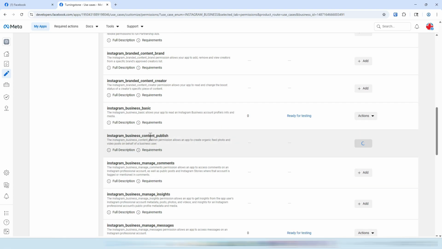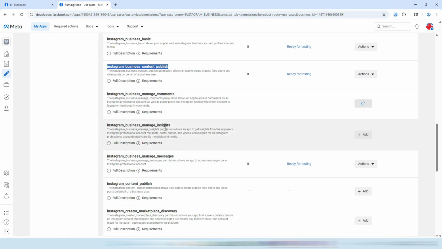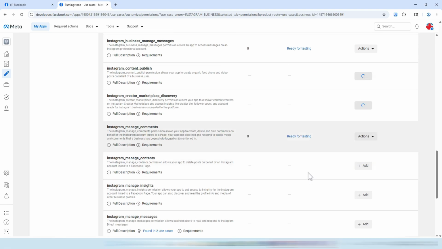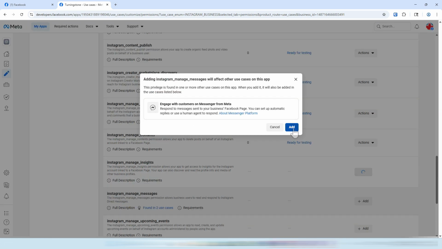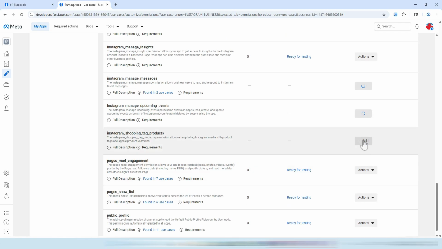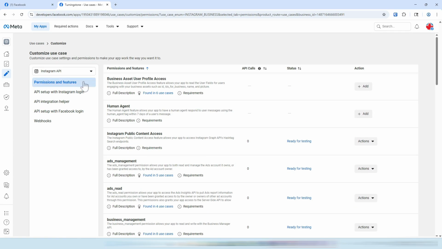Okay, so we have all of that stuff. Okay, Instagram content publish, manage contents. As you see, as it rotates on clicking add, it says ready for testing, which is a good sign, which means that you are making good progress. So keep up the action and keep doing it.